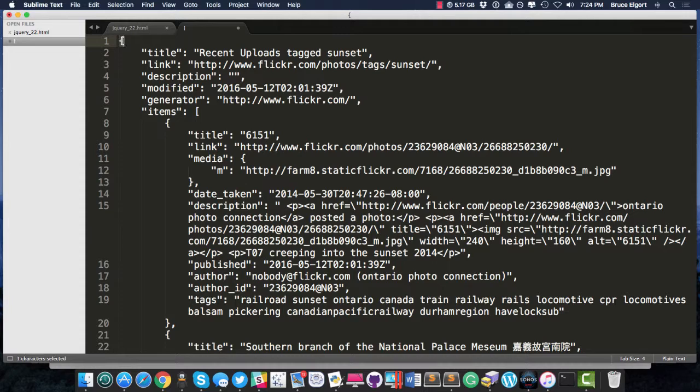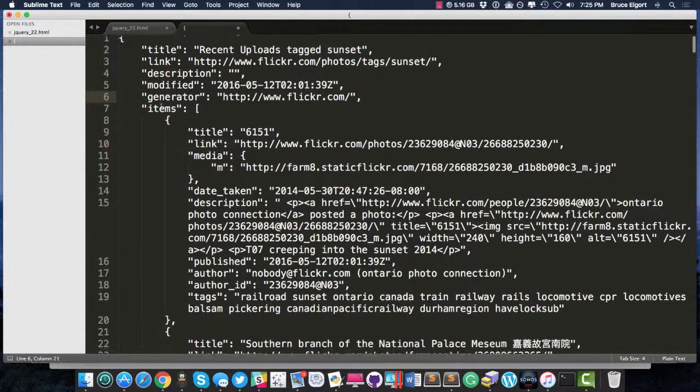We have these outer curly braces, or mustaches, whatever you call them, indicating that we have an object, and inside we have name value pairs. Title, and then recent uploads tag sunset, link, and then the link to all these photos, a blank description, a date that the thing was modified, which happens to be today, I believe, and the generator, which happens to be the site that did it. So this is information about all the photos we're going to see below.